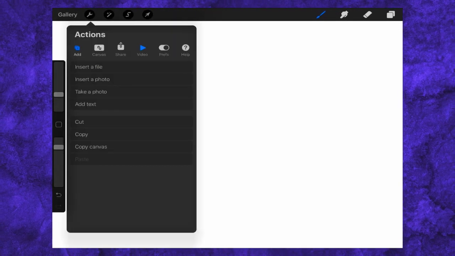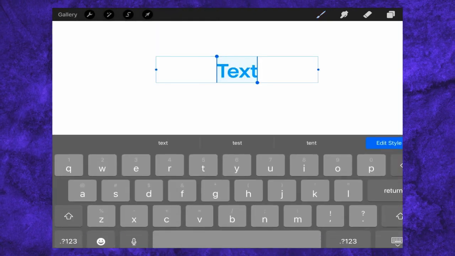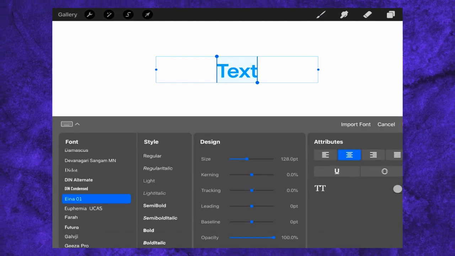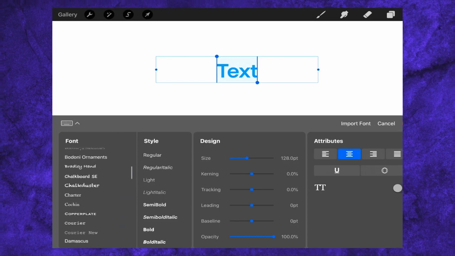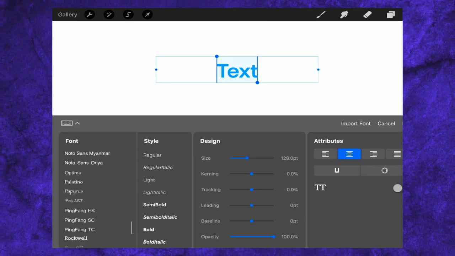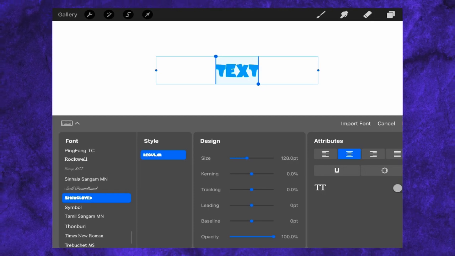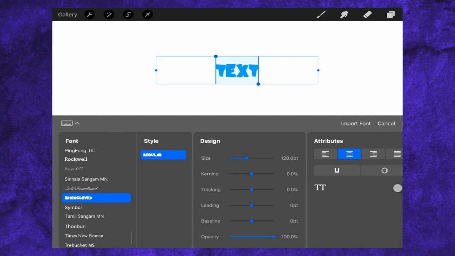Now, first thing we need to do is go to our Actions menu. It looks like the little wrench here. Then, in the Add section, choose Add Type. And here's what the content on our new text layer looks like. Start off by browsing the font list right here, on the left-hand side. You may already see your new font here, ready to go, but just in case you don't, or if you'd like to import from a different folder on your iPad, let's walk through manual import too.